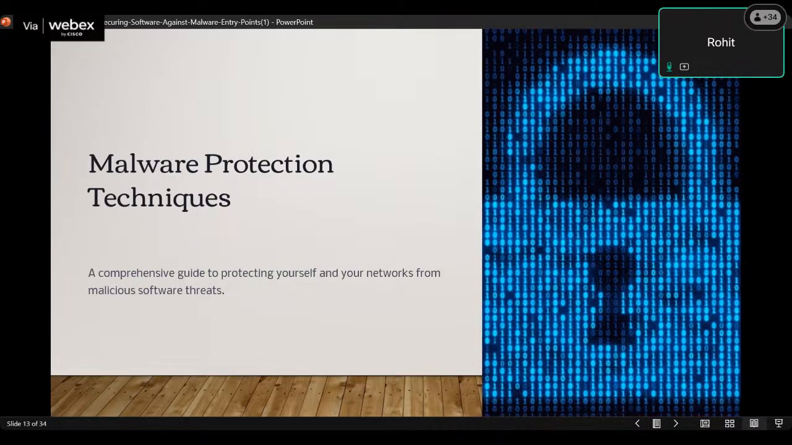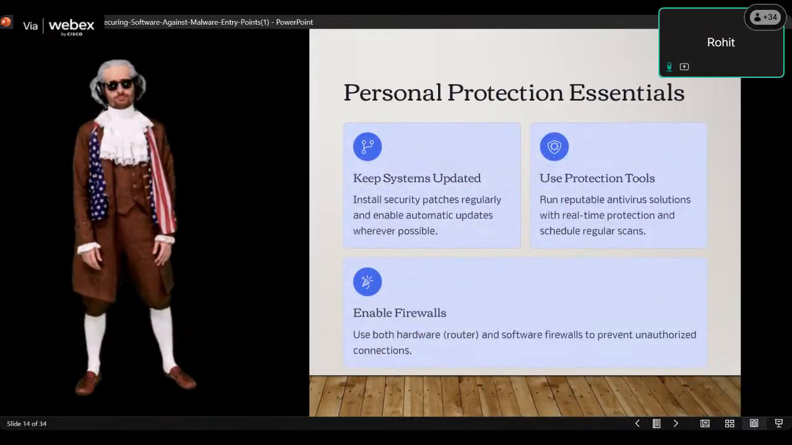So we're moving on to the next slide. Malware protection techniques, that is basically a guide to protecting yourself and your network from malicious software threats. Basically, keep the system updated, right? Keep the system updated, it means install security patches regularly and enable automatic updates whenever possible.